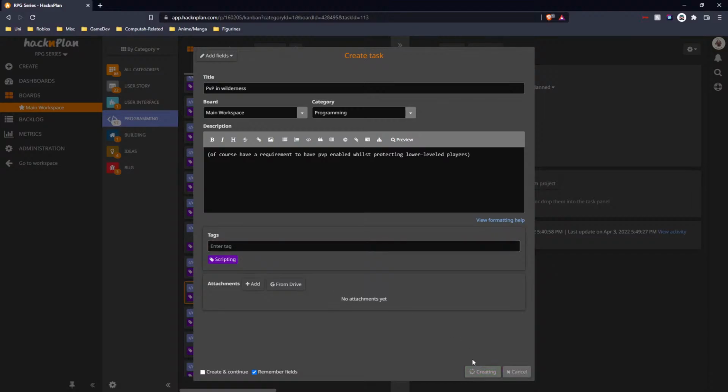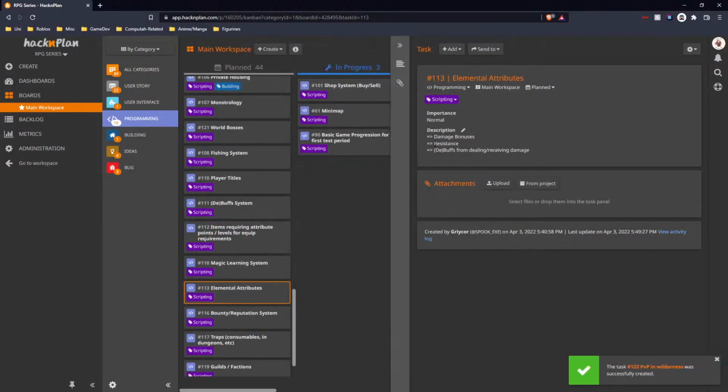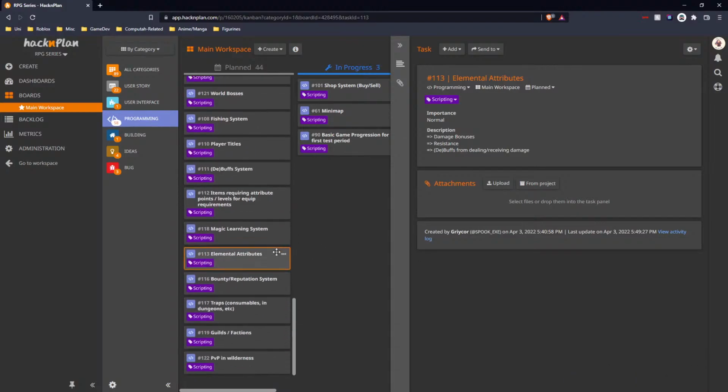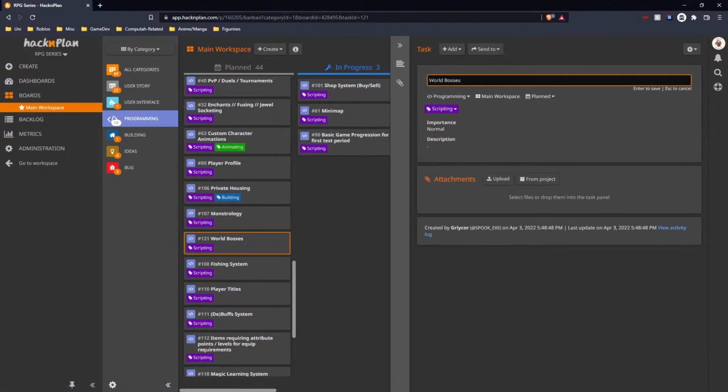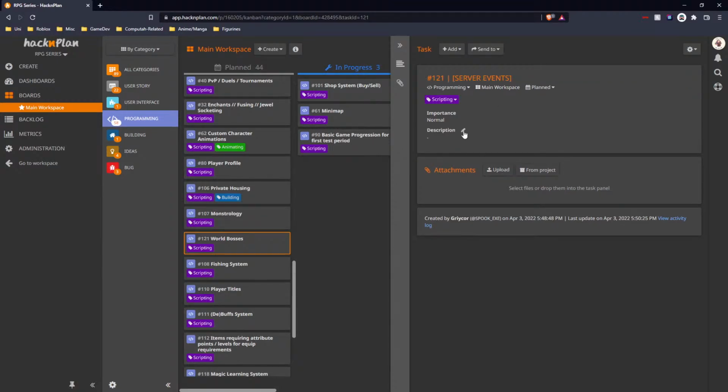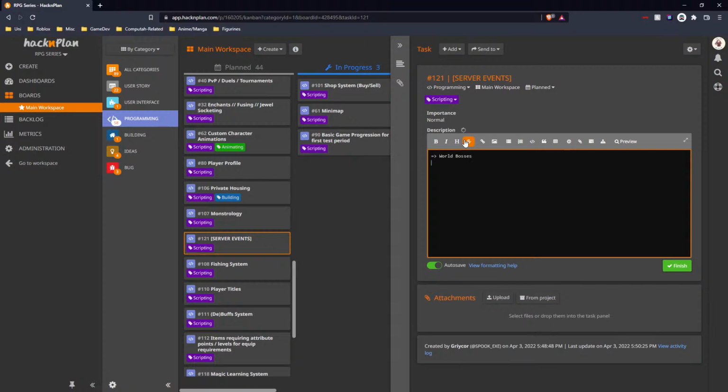Heal bonuses as well. Yeah, exactly. Actually, under that world boss, was that world boss one? World bosses. I'm gonna actually put server events. I'm gonna have world bosses, sales, shop sales, special quests, that sort of stuff.